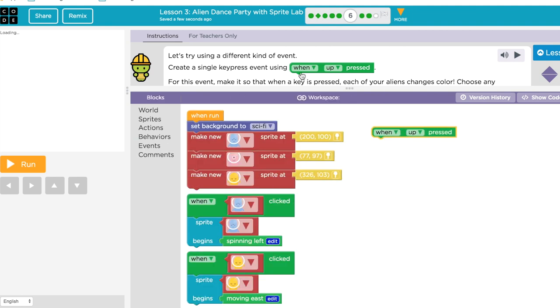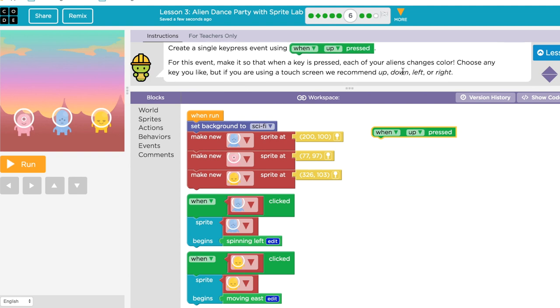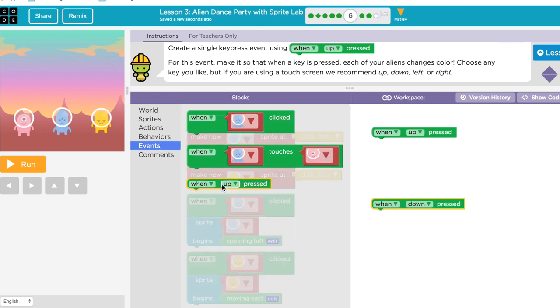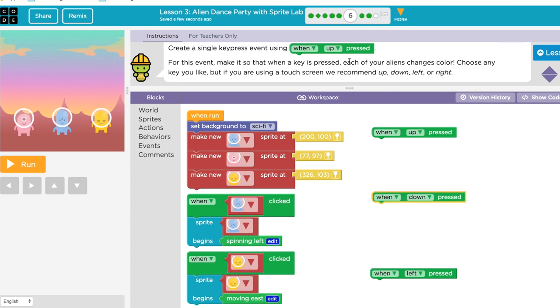For this event, make it so that when a key is pressed, each of your aliens changes color. Choose any key that you like, but we recommend up, down, left, or right. So I'm going to need three of these for my three aliens. So I'm going to do one for up, one for down, and then one for left. That basically means when I click up, down, and left, my aliens are going to do whatever I tell them to do. In this case, we need them to change color.